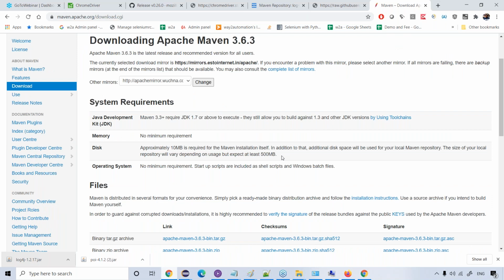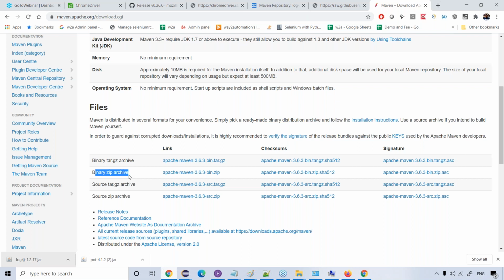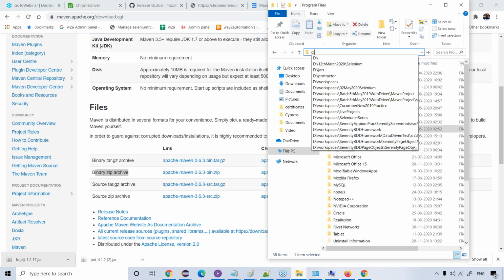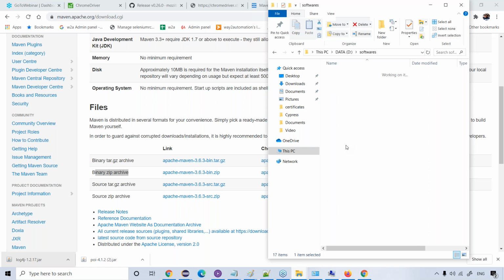So from here, you'll be downloading this zip archive. This is the zip file that you'll be downloading. Once you download it, it is going to come like this. I've already downloaded it. I have stored it inside my D drive, in softwares. So this is the zip file you're going to get. See, I'm using the latest one, 3.6.3.